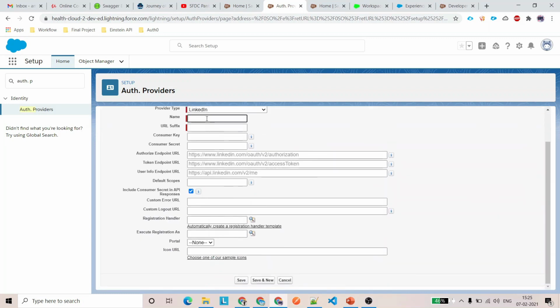You just need to give your name. You can just say LinkedIn, and that's it. You don't need to worry about the client ID, consumer key, consumer secret, and the URLs that are part of the LinkedIn API. There is one thing that you will see here: the registration handler. This is very important because this Apex class is going to execute whenever your user is trying to log in into your digital experience, into your Lightning communities, with the help of their LinkedIn credentials.